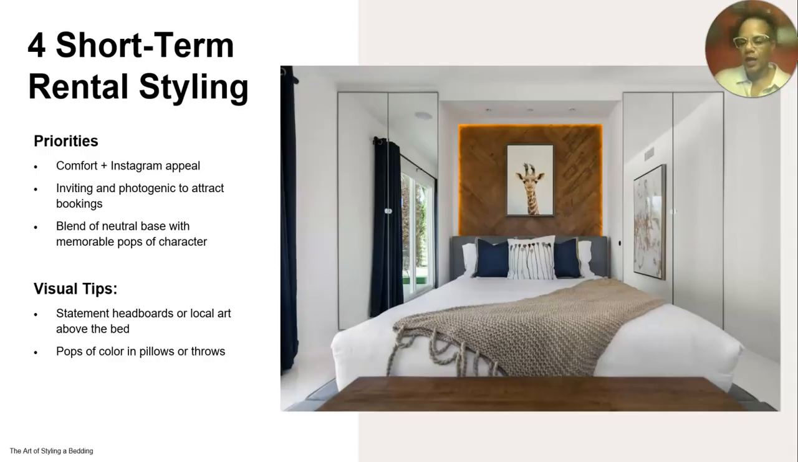So you want to have a headboard that stands out, that's creative. In this case, the headboard is lit around the perimeter and it has a dark wood backdrop with this giraffe photo that pops out because it's super high contrast to the wall behind it. So you want to make sure that your bed is not only comfortable, but that it's photo ready, it's beautiful enough that somebody would want to Instagram it.